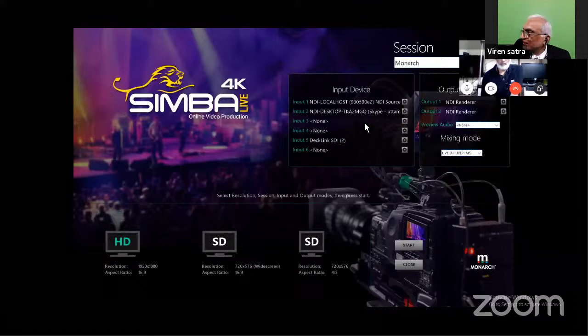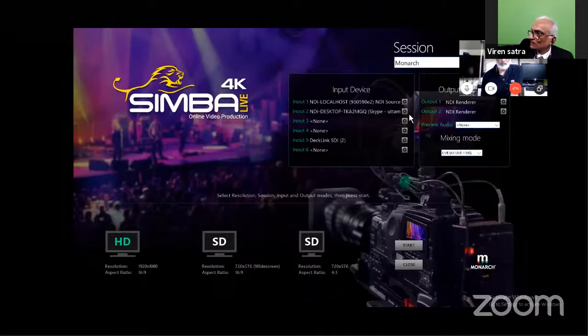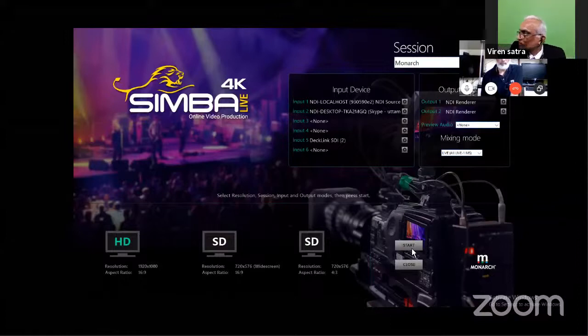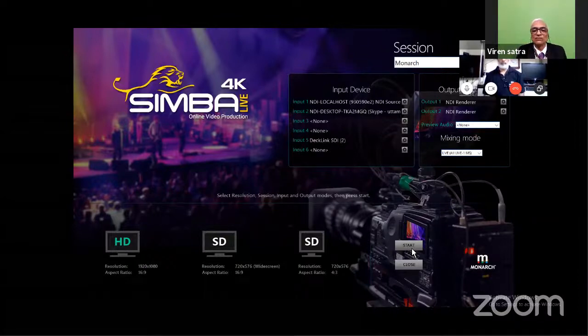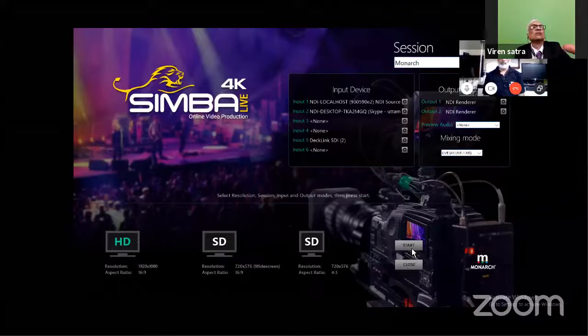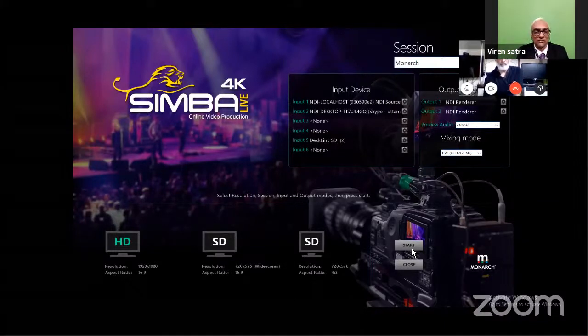Now you can see my name also appears beside the input 2 section. Likewise, we can select up to 6 NDI sources and start the session. When we start the Simba application, on the multi-viewer or the switcher, you will see input number 1 and input number 2 as your input sources. Mr. Sarif, do you understand how to select the input? How we can take the NDI?